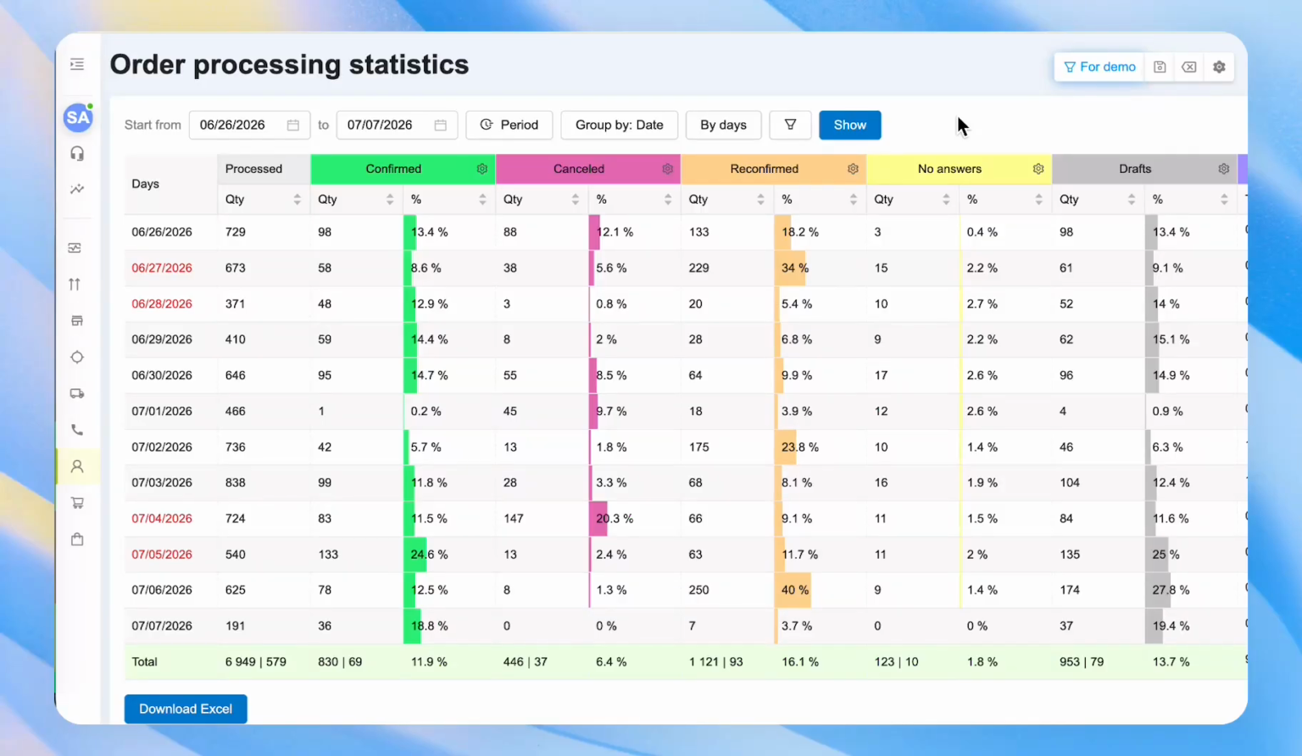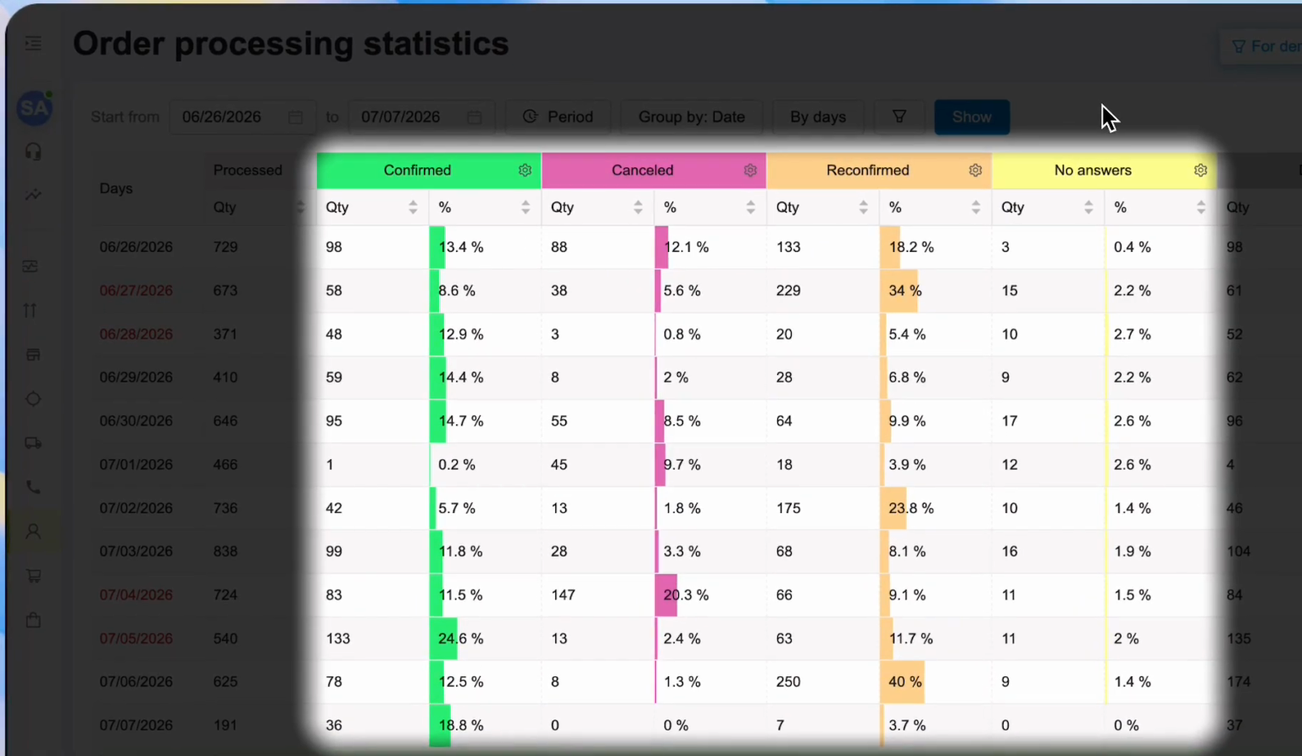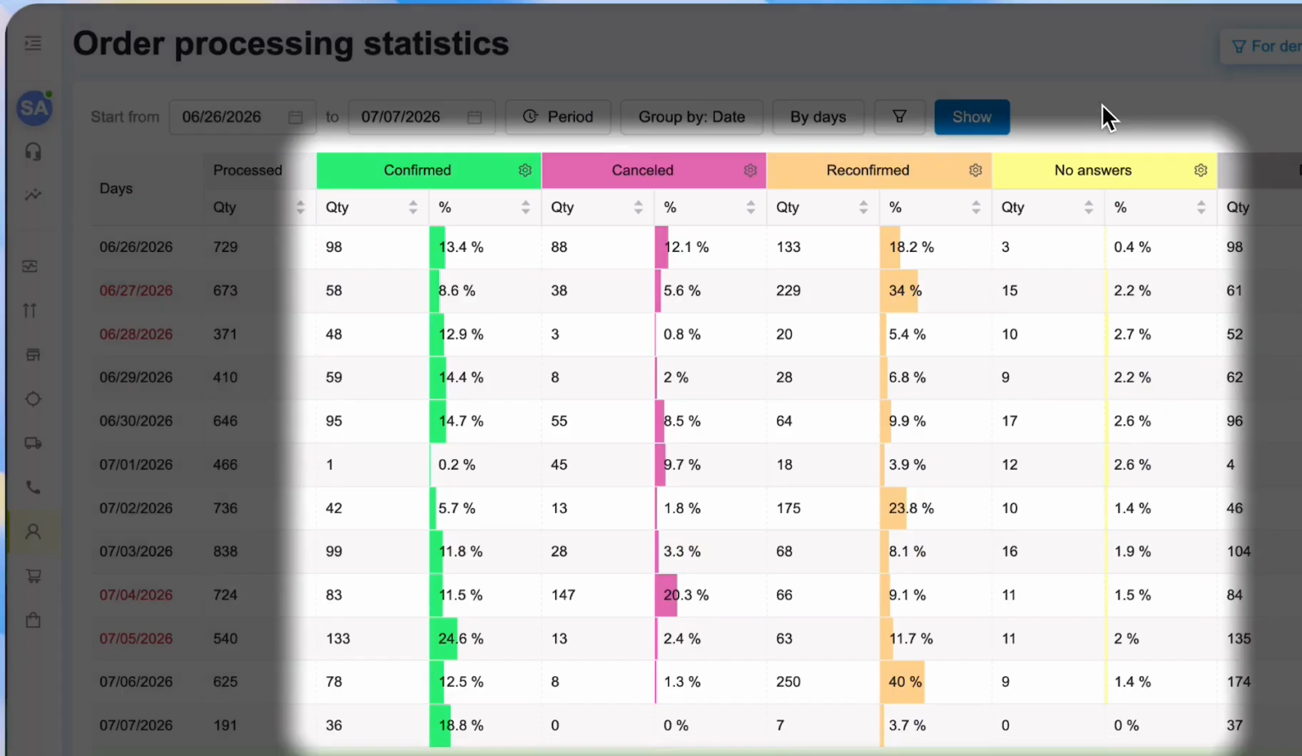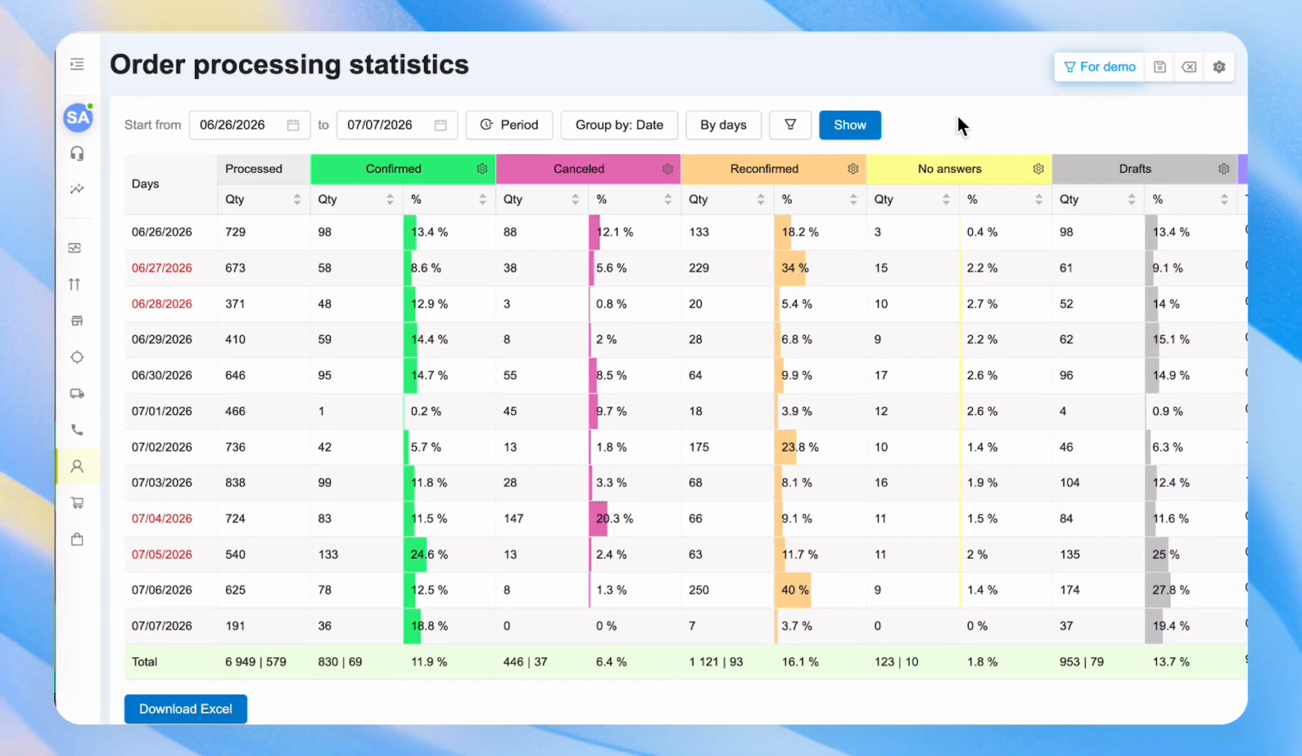Now let's look at the rest of the columns in the report. Each column represents one of the order statuses from your CRM. For example, you may have statuses such as confirmed and cancelled, and your agents move orders into these statuses during processing. This report counts how many of the processed orders were moved into each specific status.